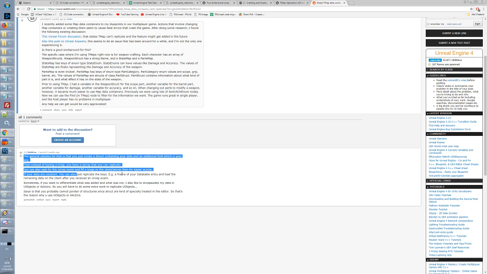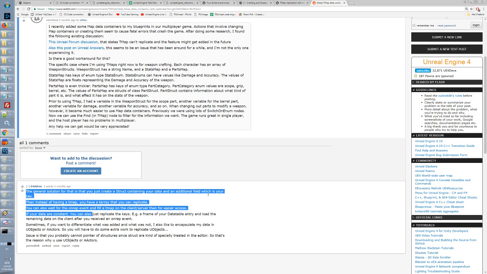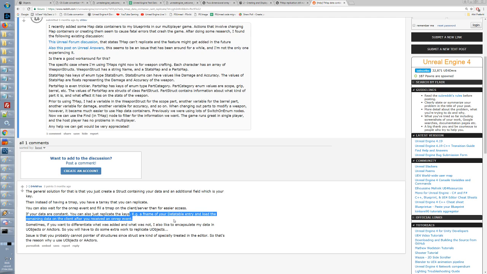These guys are saying the general solution for that is just to create a struct containing your data and an additional field which is your key. Then instead of having a TMap, you have a TArray you can replicate. You can also wait for the OnRep event to fill a TMap on the client for easier access. If your data are constant, you can also replicate the keys. I mean, obviously you can do it in an array. I'm fine with that.